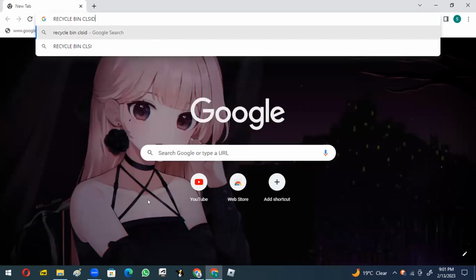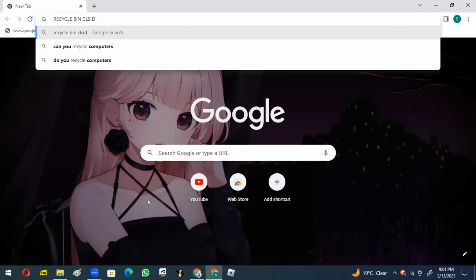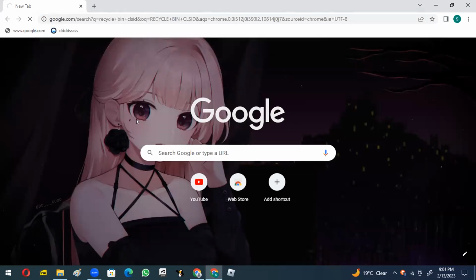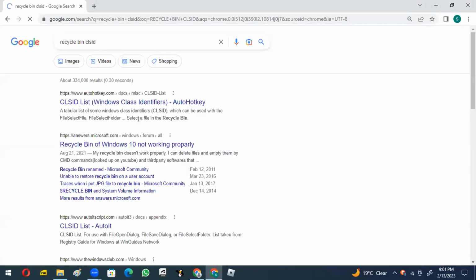CLS ID, class ID, enter. And then you'll get a long list of CLS IDs in the first result. This autohotkey.com website. You can just visit this link and there are a lot of CLS IDs. Then let's see how we can apply them.